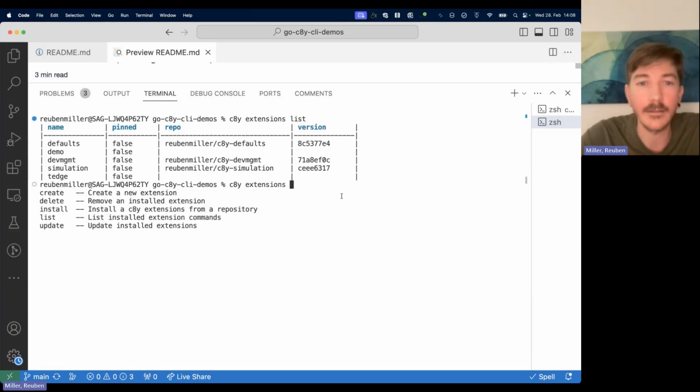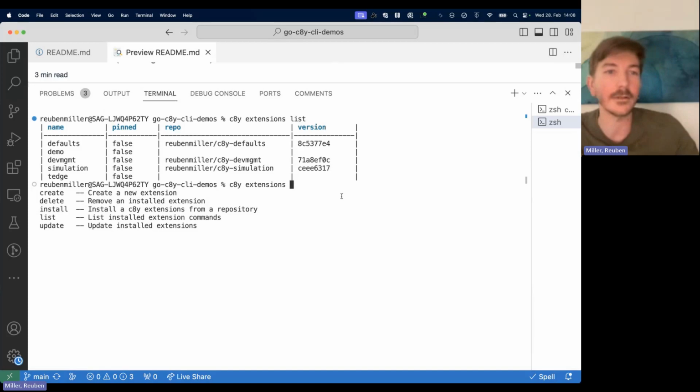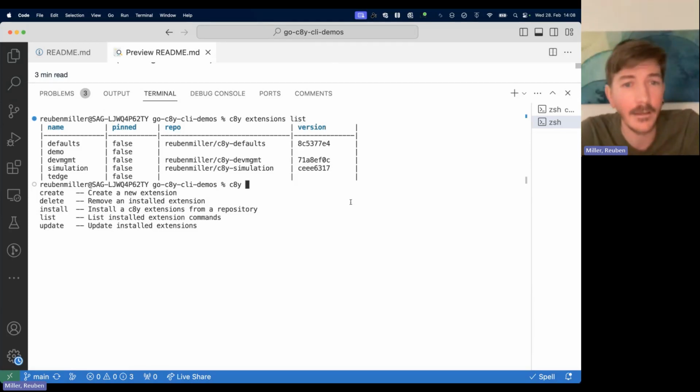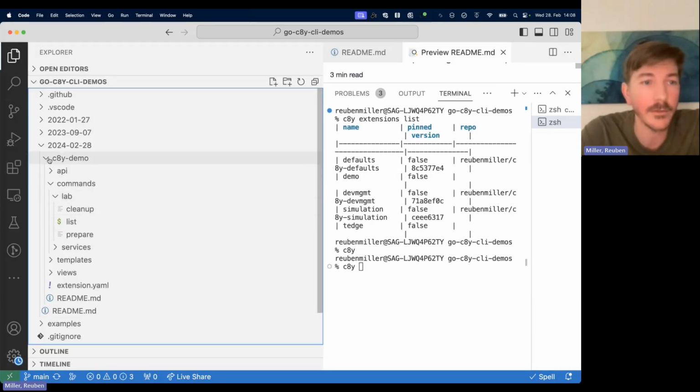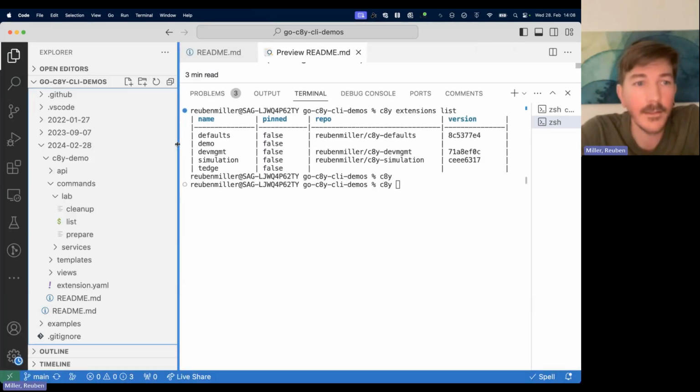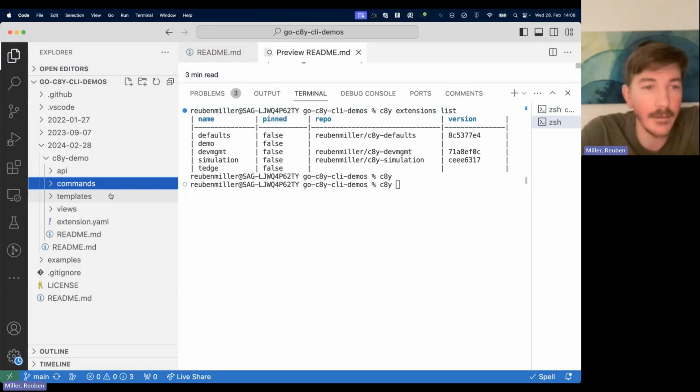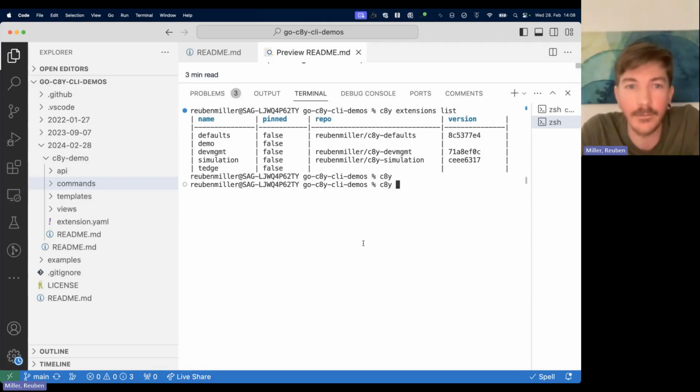So for this example, let's look at the extension that I created today. You'll see here that I have an extension called demo. It doesn't have a repository associated to it because it's a local folder that I just created as part of this repository, go-c8y demo. Inside this, there are multiple folders, which say what components I am using for this extension. And I've utilized all of the components here. So I'll give you a demo of all the functionality available.